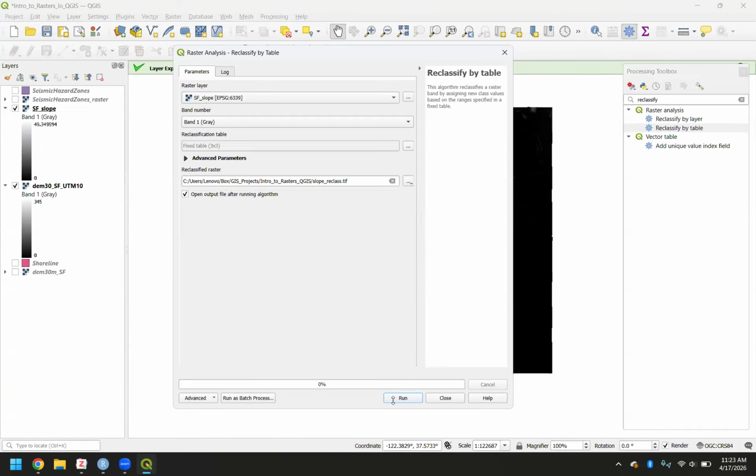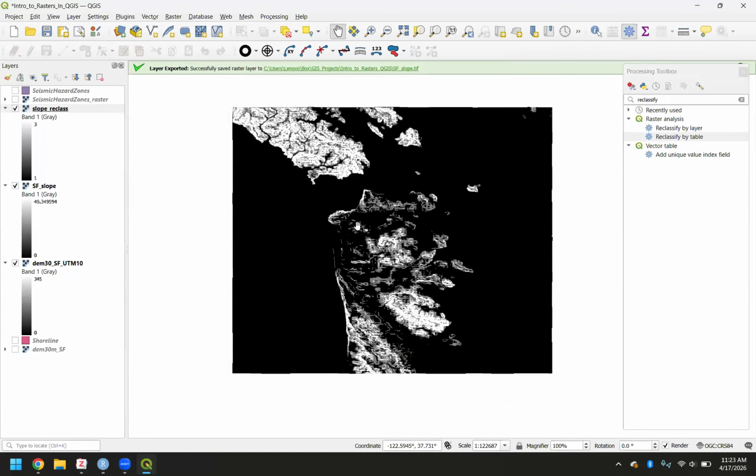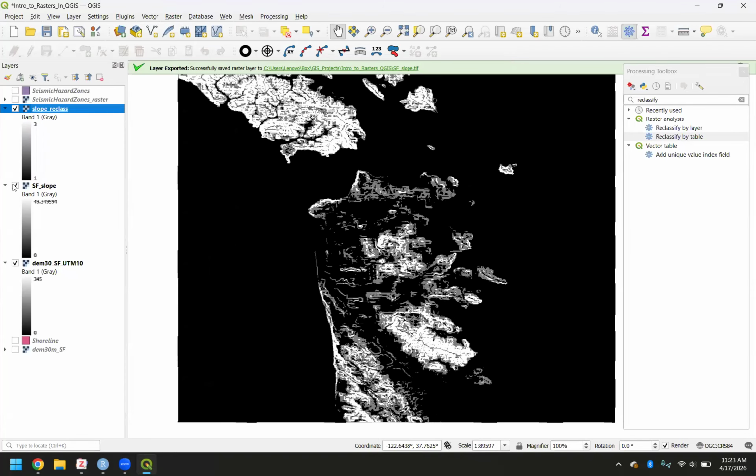Cool. Ready? Here we go. Let's run it. Nice. So now we have a little bit of gray in there. I'll turn all my other ones off. They're underneath, but this is kind of what slope reclass will look like.